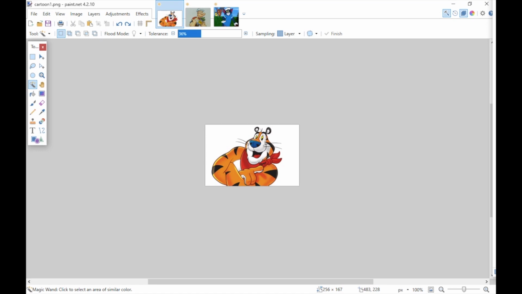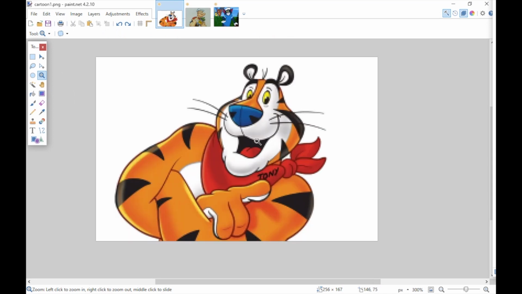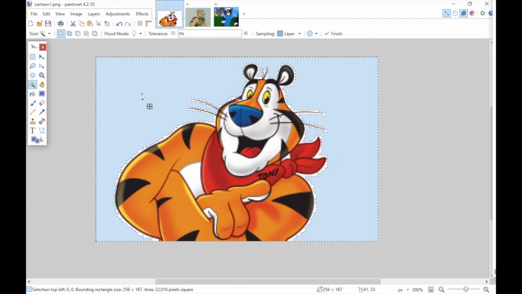So we have a cartoon tiger here. I want to remove the background. First of all, I will zoom in using the zoom tool so I get a better look. I'm going to use a tool over here called the magic wand. I'm going to select an area of the background, and you can see it's already automatically selected most of the background. The magic wand will take the colour that you've clicked on and look for that colour around it.